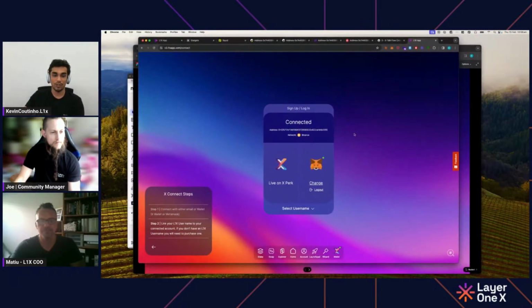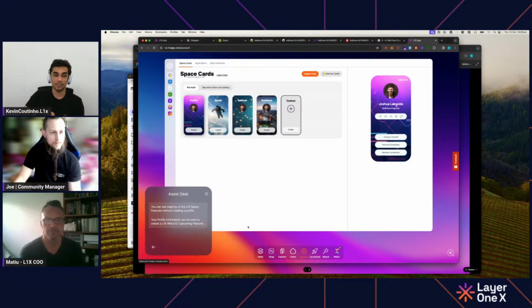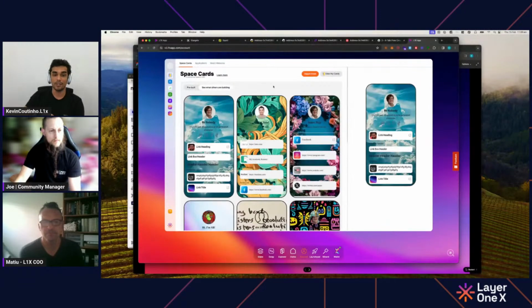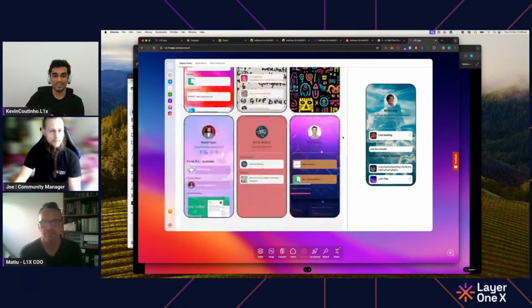So it has been integrated with the username. So you'll be able to select your username now. So you connect your wallet or your email. So if you don't have a wallet, you can use your email. But the username is the decentralized component in there, right? After that, what we have mainly updated is the account section. So you'll have your space cards there that you can go and create, or you can see what others are building out as well, right?